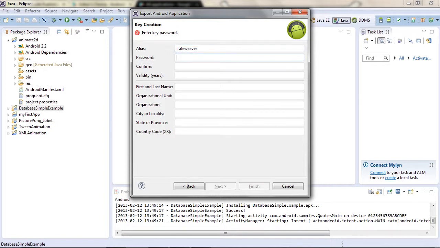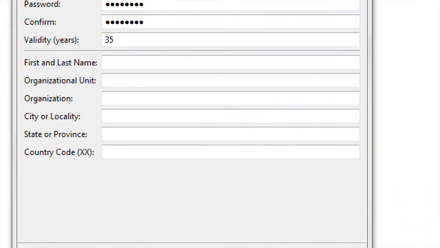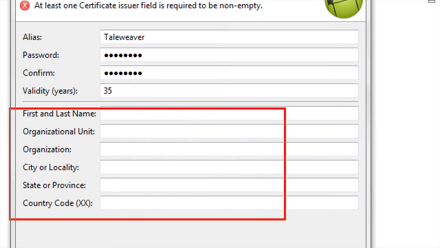Put in another password. I normally use the same password for the Keystore and for the key itself here. Validity should be at least 25 years. So most people put in 35. The validity certificate is used by the Android device to check if an app is still safe for running. So we've almost filled out our Keystore information. All that's left for you to fill out is at least one field in the section at the bottom.